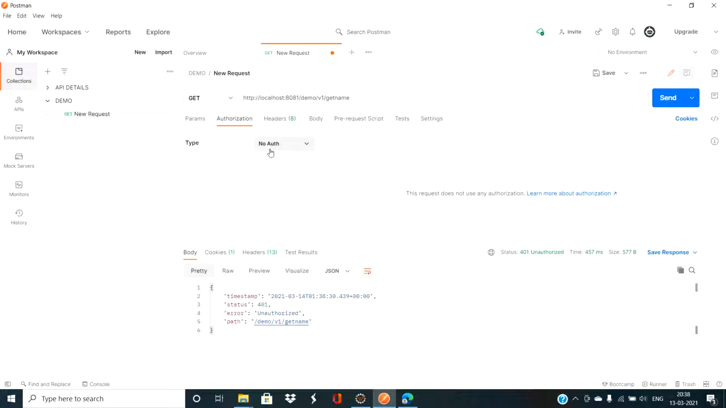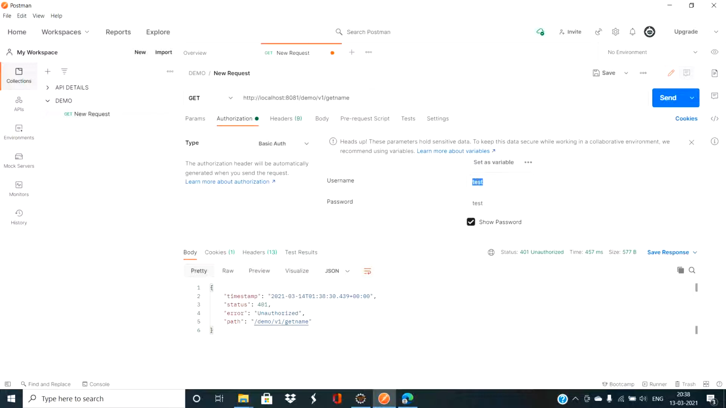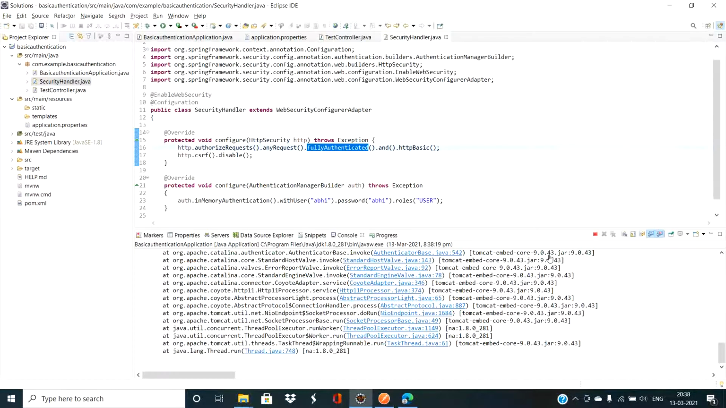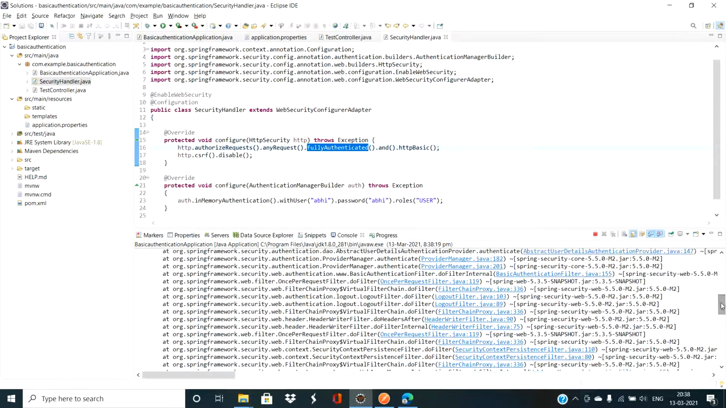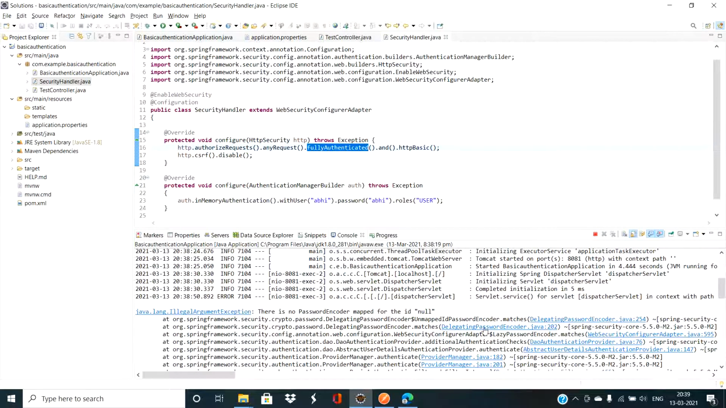Okay, so without authentication, it is saying pass the ID and password. Okay, so now pass the ID and password for the basic authentication. It was Abhi and Abhi only. Okay, this error is coming. It's saying password encoder mapping.